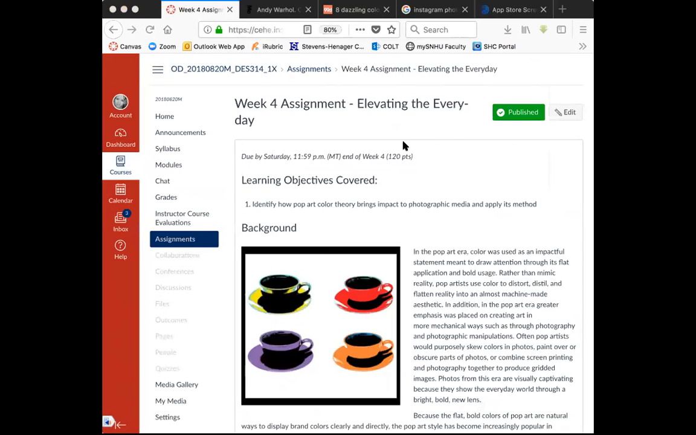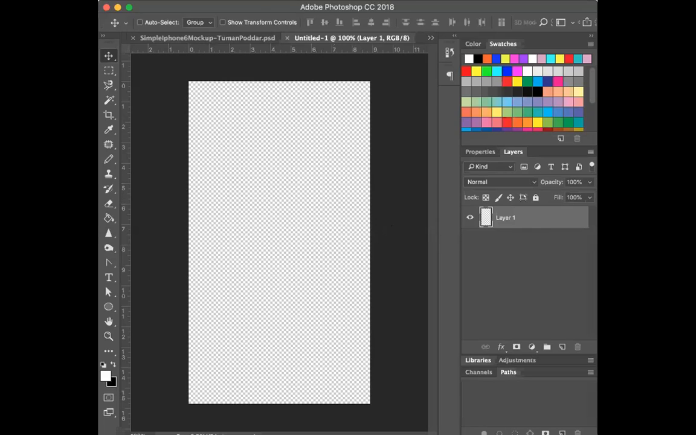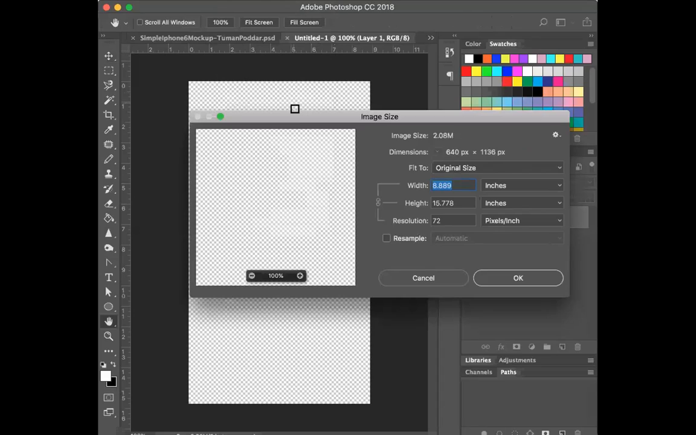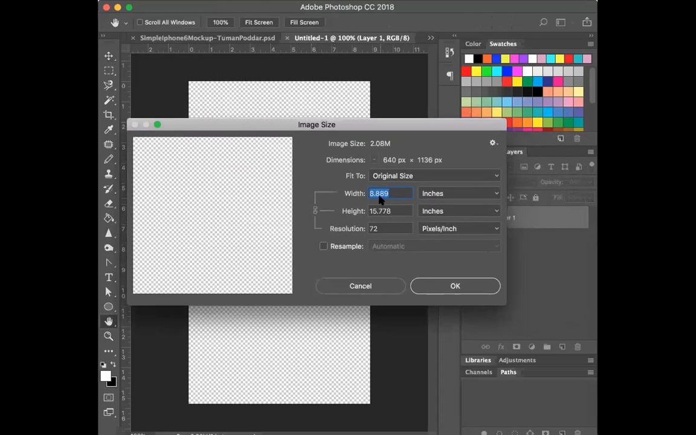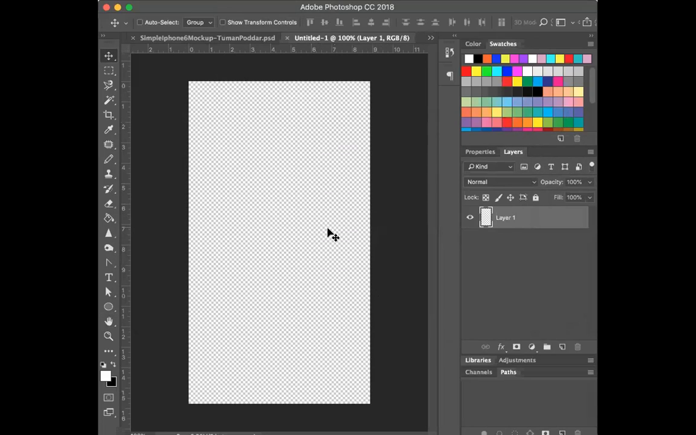the width will be 8.889 inches by 15.778 inches at 72 dots per inch, RGB. So this is the, let me see if I'm sharing the right screen here. This is the size here. So make sure if you're following along, the dimensions are 8.889 width by 15.778 inches high, 72 dots per inch. So this is the screen size.